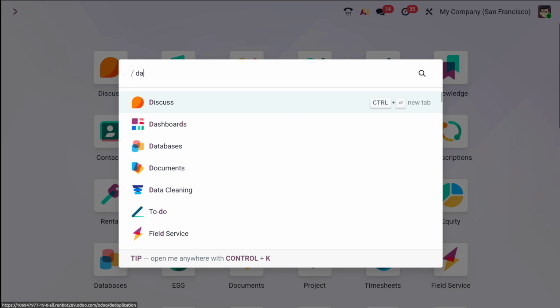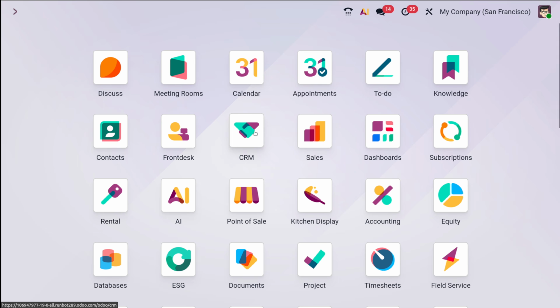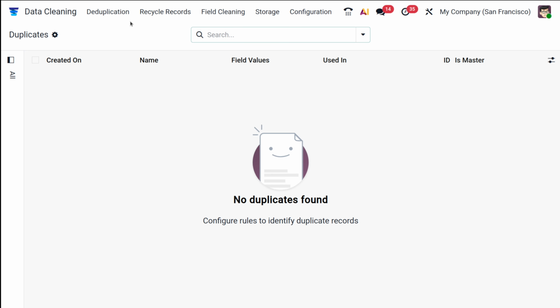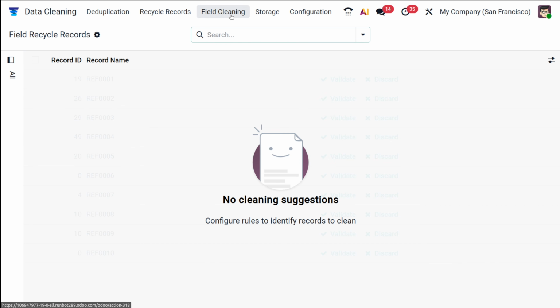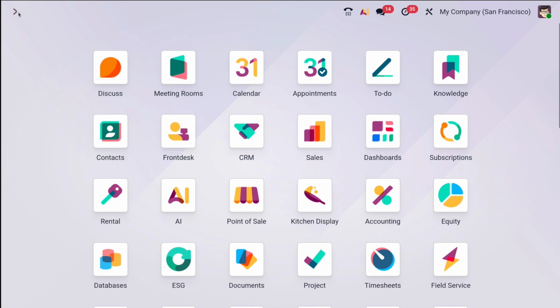So for that, you might have heard about the data cleaning. Okay, so here, if there are any duplicates found, that can be seen over here. This is the deduplicates. You can recycle the records, and data cleaning can be done from here using this particular module.